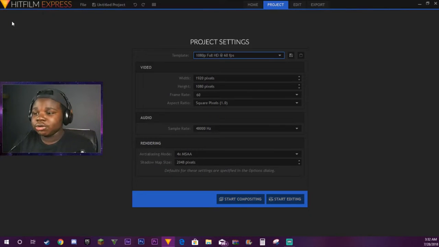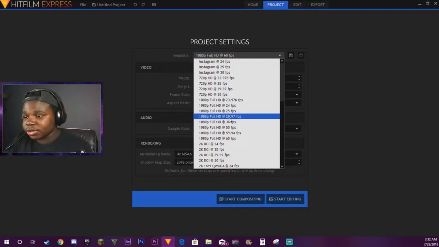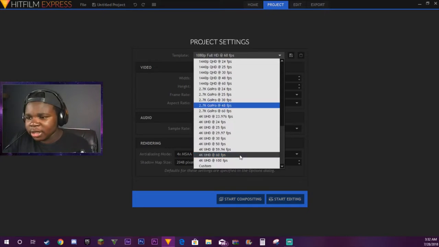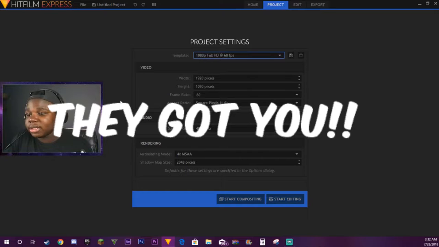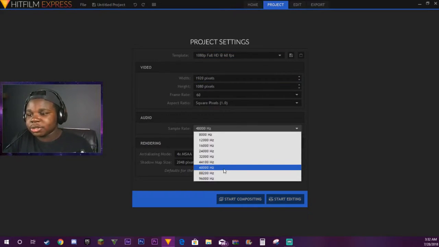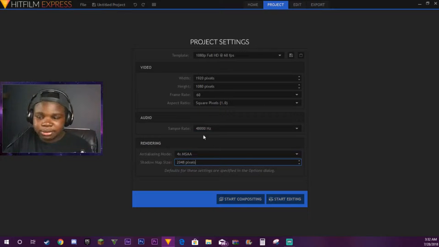Basically, guys, when you click new, you have all these options. You can choose what type you want. You want an Instagram video? They got you. You want a regular 60 frame? They got you. Want some 2K DCI all the way up to 4K and even custom 100 frames? They got you. You can do 1920 by 1080 and adjust the pixel size. You can put your frame rate up, sample rate to 48,000 hertz. And I don't even know what this is, but I just usually keep it the same.